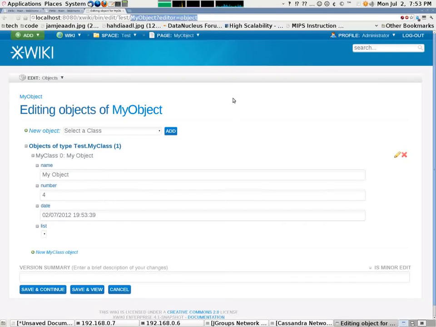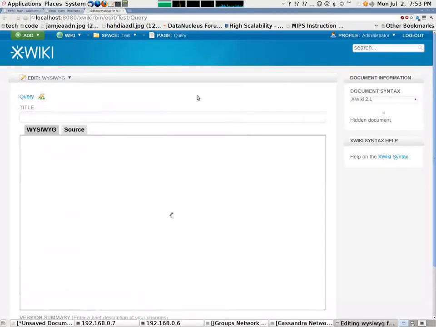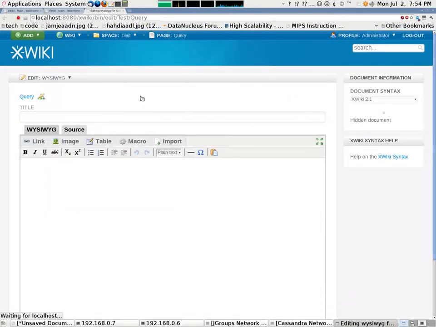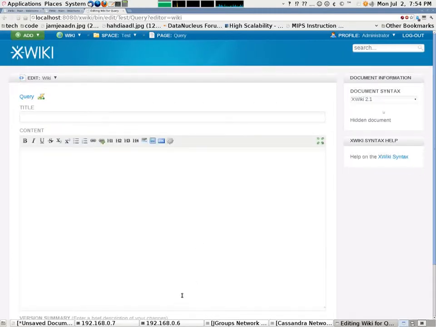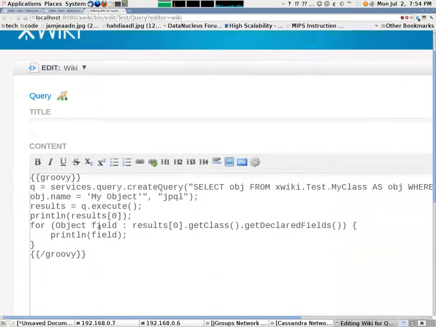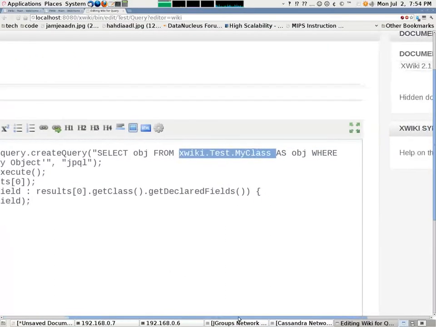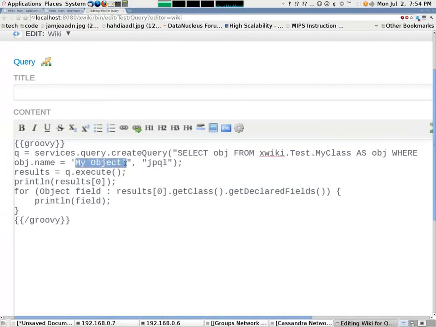Now, let's take a look at how this is represented internally. I have a prepared piece of scripting here, which will run a query. Let's take a look at this query. We select object of type my class, as object, where the name is my object. This looks very much like an XWQL, XWiki query language query, but it's actually JPQL. And this query is supported natively by DataNucleus, which is what this system is running on.